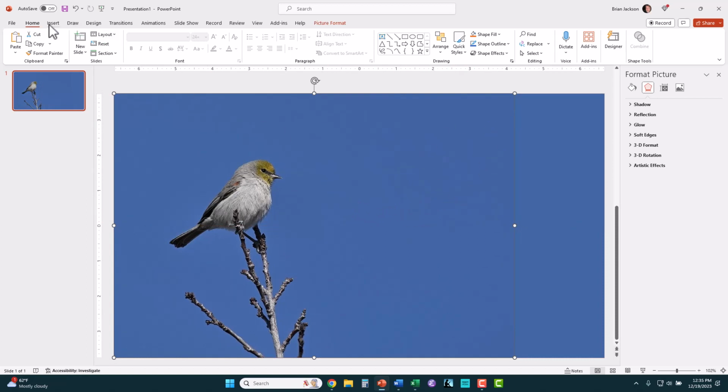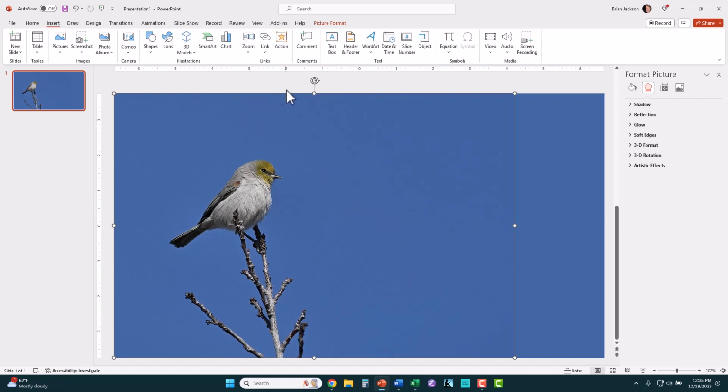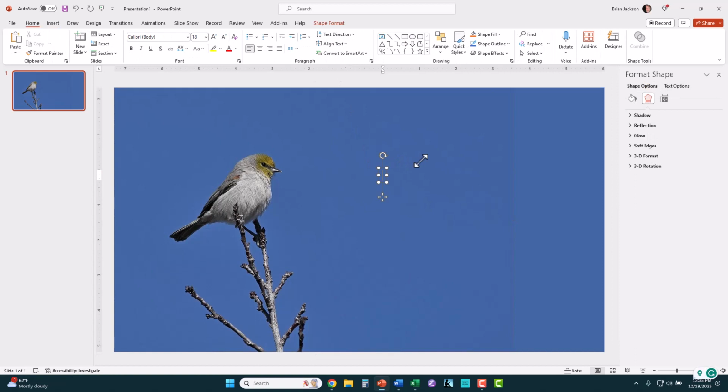Now let's insert a text blob. So we'll say insert a text box. I'll click here and I'll say, birds are a treat of nature.